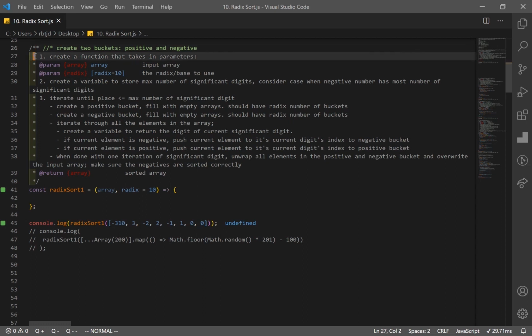First thing you want to do is create a function that takes two parameters. First one is going to be array, and next one is going to be radix. And we gave a default value of 10 because I want to just use the decimal number system. And of course, you can use different ones later, but let's stick with the decimal number system because that's easier to understand.